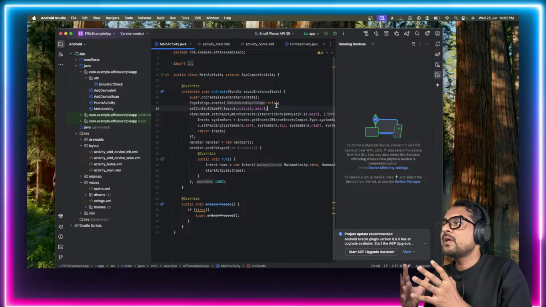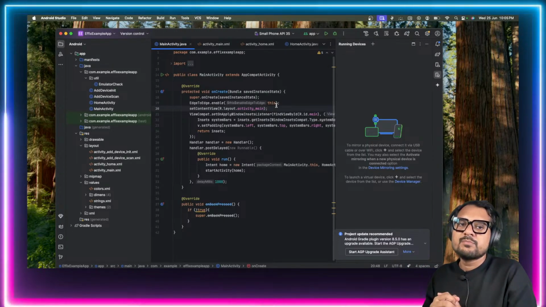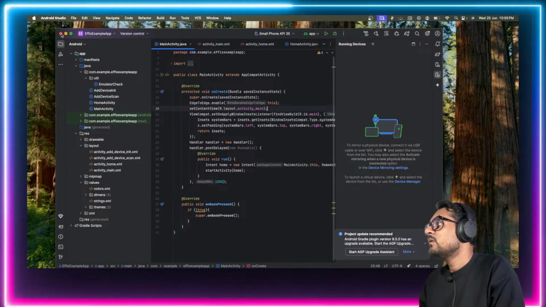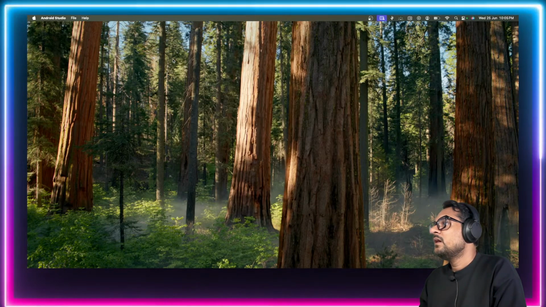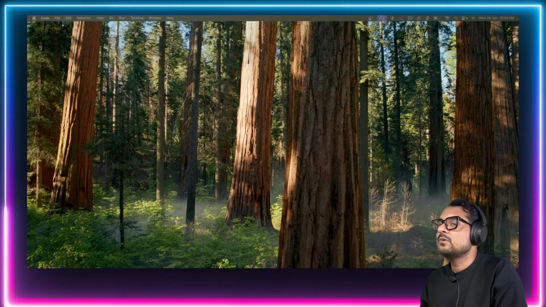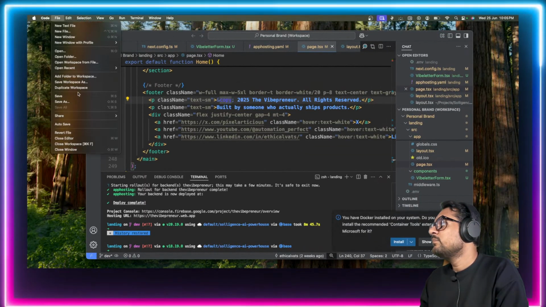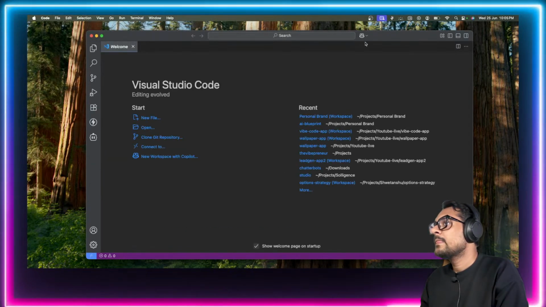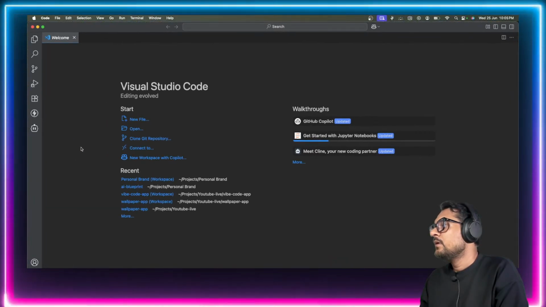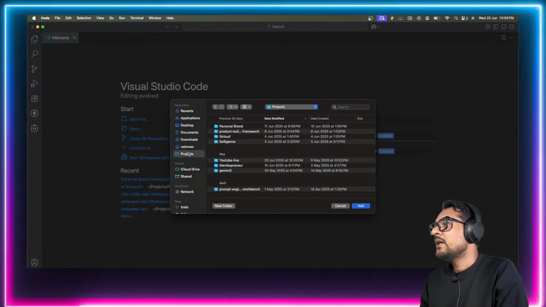Okay, and if you have any question along the way, please ask me over the chat and I'll try to respond. Okay, so with that away, let me close my Android Studio, and I'm going to launch Visual Studio Code, right? And let me close my old project. Okay, and I'm going to add a new folder to this workspace. I'll quickly create a project.